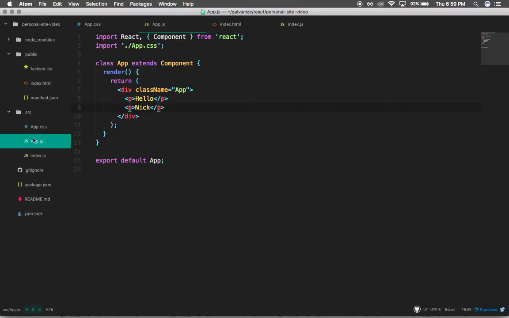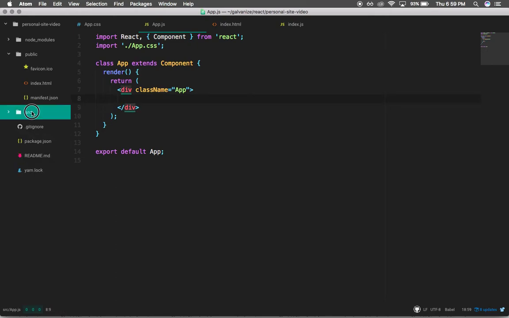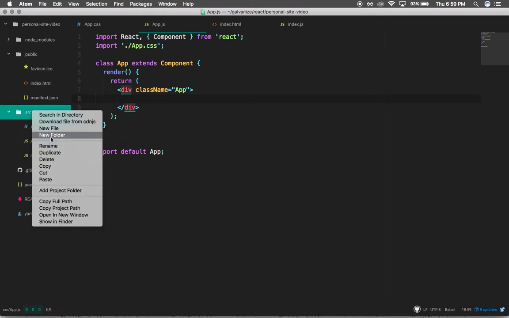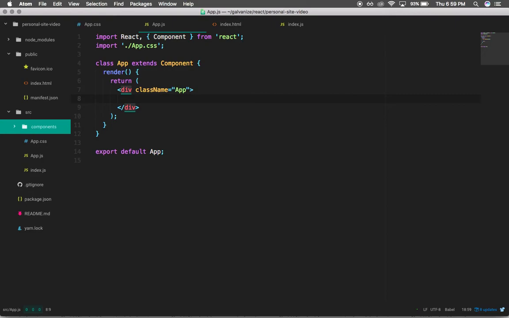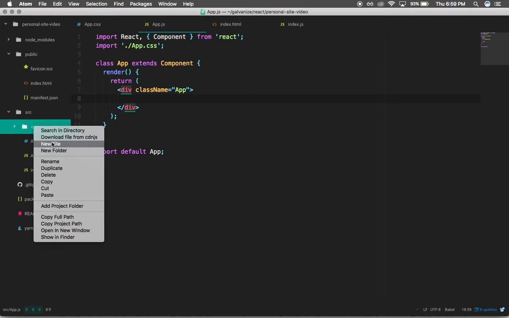So what I'm going to do now, let's get rid of this. Let's make a new folder in our source called components. Everything in our components folder is obviously going to be a component for the page. So right now I'm just going to make the four files that we're going to use throughout, and we'll slowly build them.